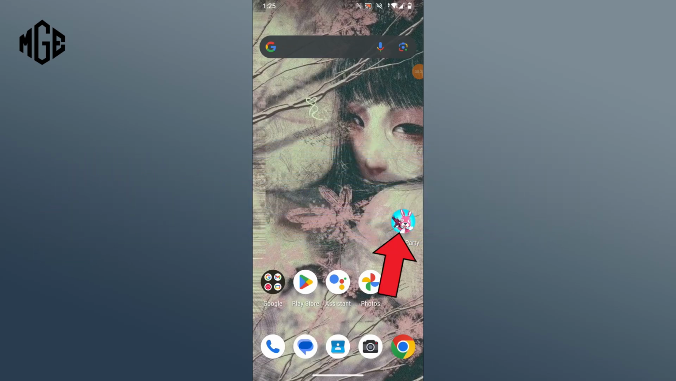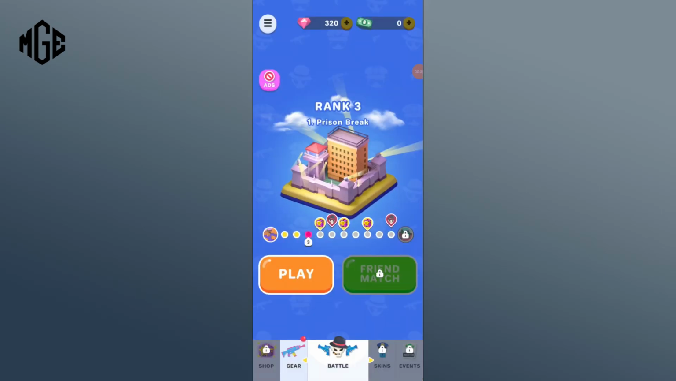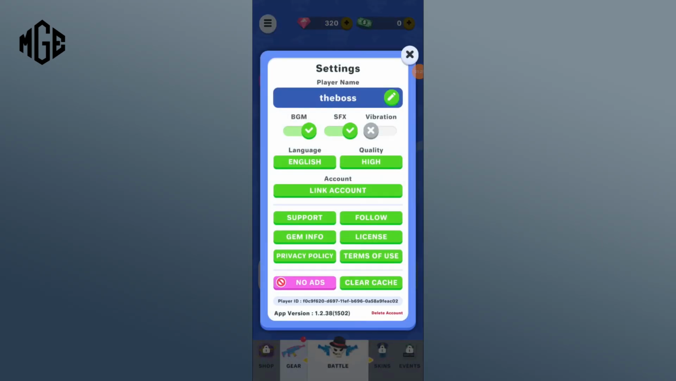Start by opening the Smash Party app on your device and ensure you're logged in. Once you're on the home screen, tap on the three horizontal lines in the top left corner. In the settings menu, select the quality option that best suits your device, usually options like low, medium or high.